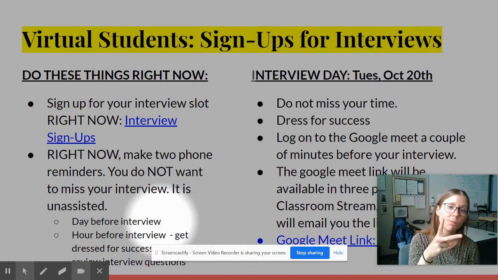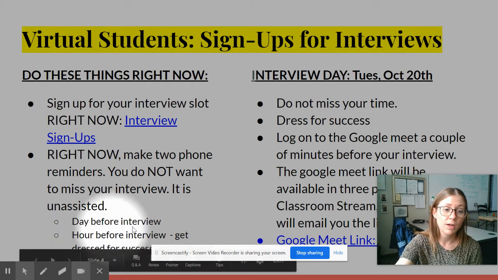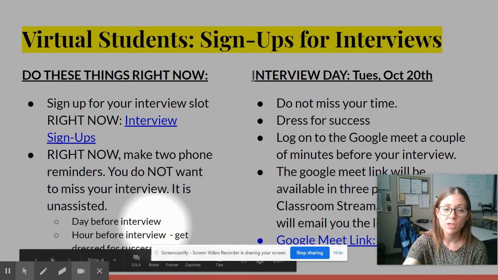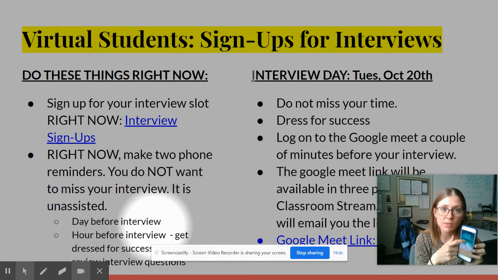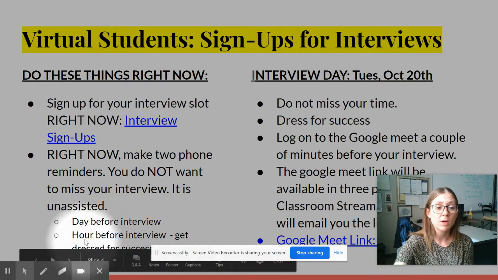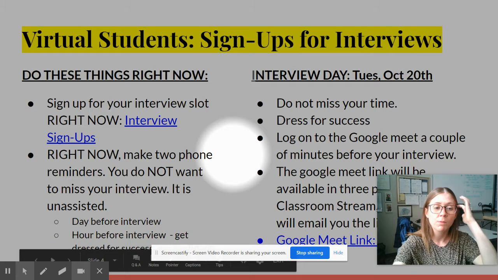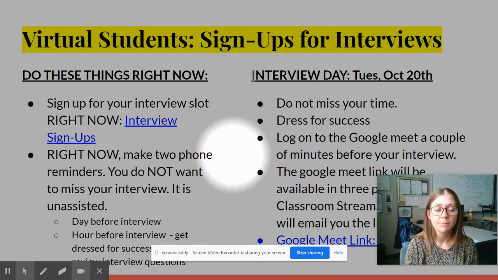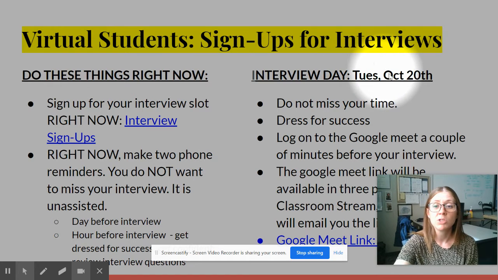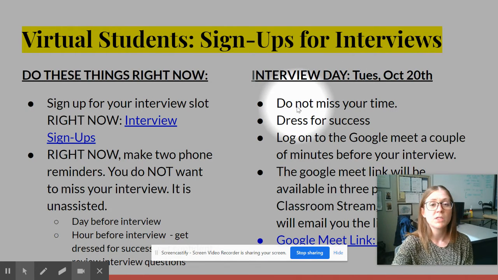You want to set 2 reminders on your phone. The first reminder is the day before the interview. So on Monday, at some point during the day, you want a reminder to go off on your phone that you have an interview on Tuesday with me. It'll just help you remember. The second reminder that you want to set is the hour before your interview. So if you have a 9 o'clock interview, you want a reminder for 8 o'clock to wake up, get dressed, review your questions.